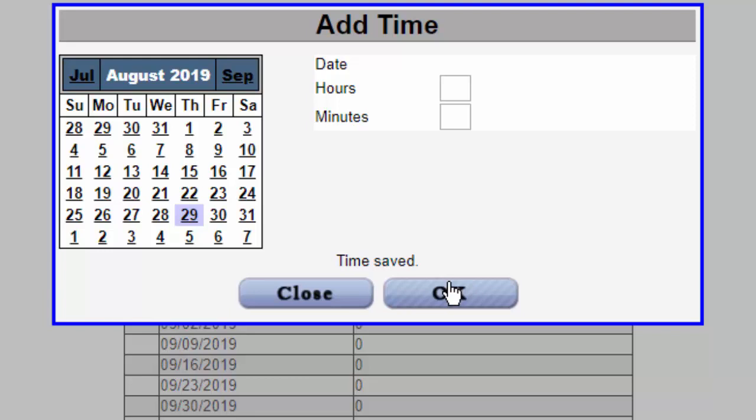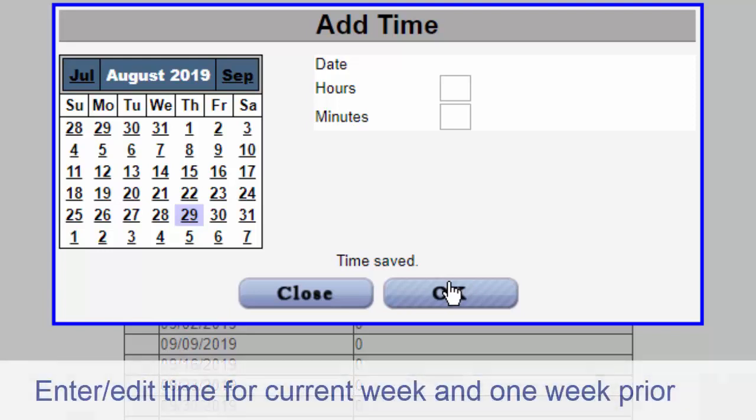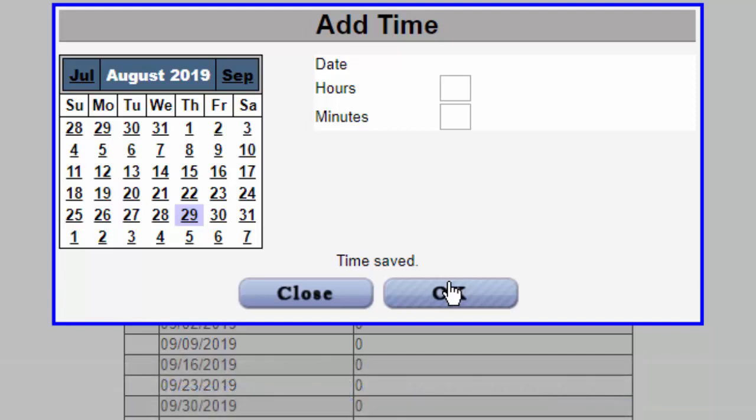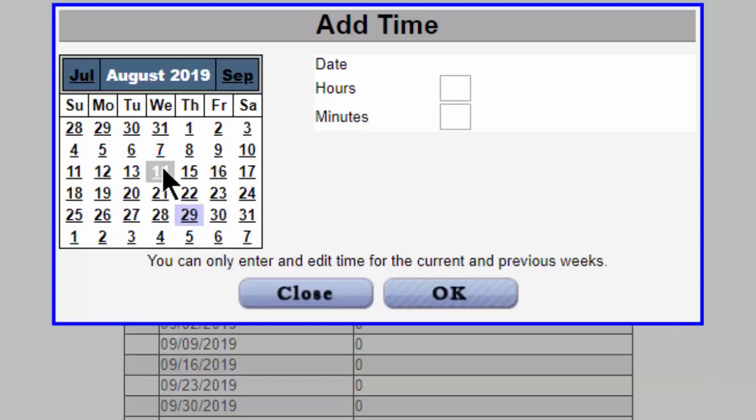Please note that you only have a 2-week window to enter and edit your time. So you can enter time for the current week and 1 week prior. If you attempt to enter time for a date that is not in the current or previous week, you will receive a message alert that says you can only enter and edit time for the current and previous weeks.